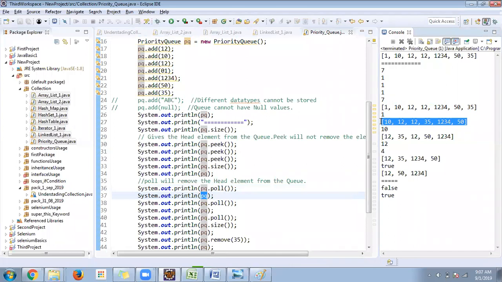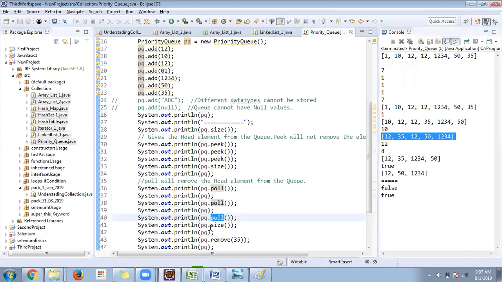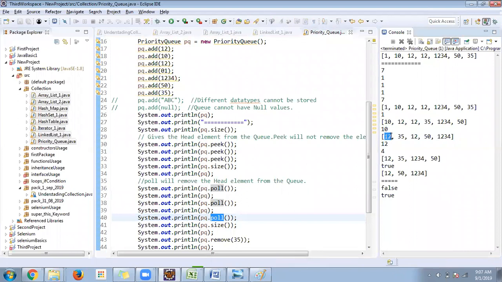So at the list level, when we removed an element, it again forms the same order. There is no change in the order, correct? But here the order will be changed once we remove or add any element in the queue. Once again, I'm giving pq.poll. Now the head element is 10. That has been removed. Then once again I'm printing it. See, once again a new order has been formed. Then pq.poll, and now 12 has been removed. Then what is the size? 1, 2, 3, 4. Then I'm printing the pq. Again, a new order.